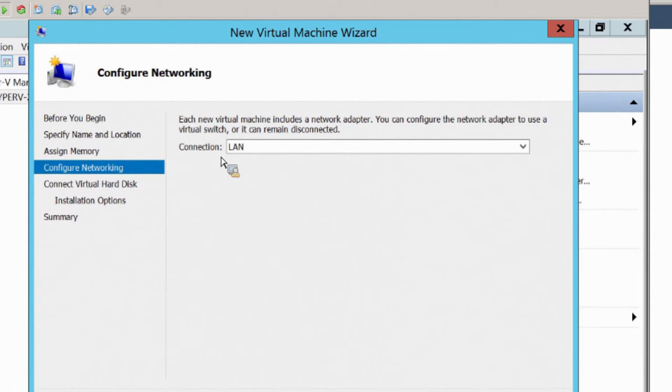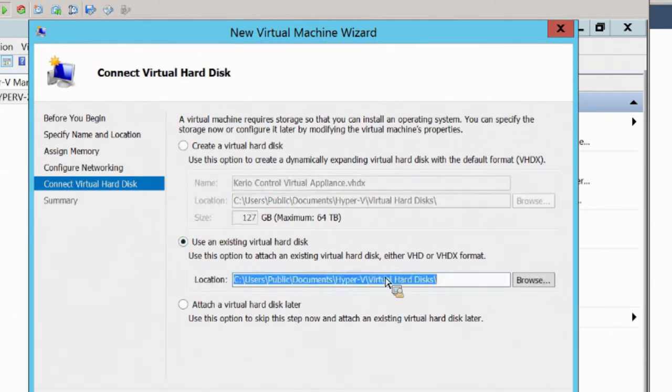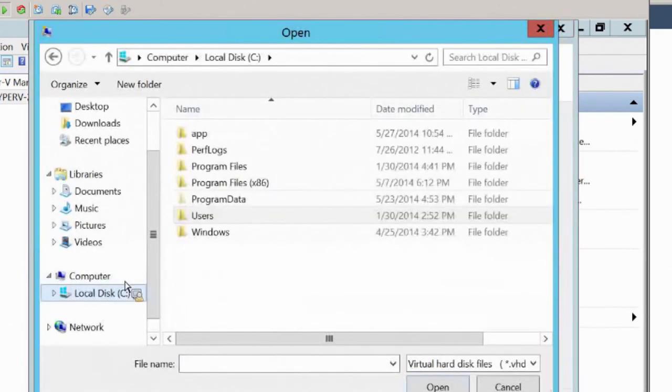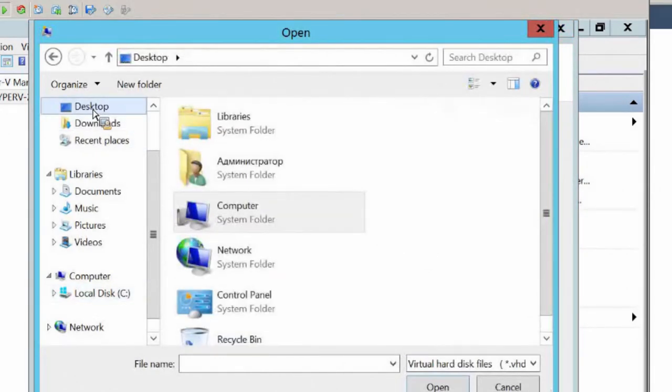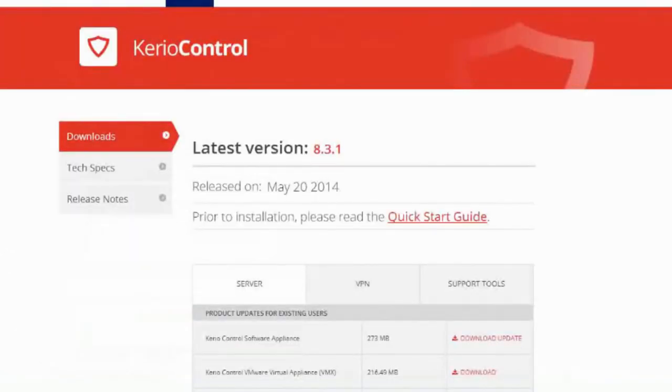The next step is creating the virtual hard drive. We will not use a new hard drive. We will use the existing hard drive, downloaded from our website. I will show you where. This is the same page where we get the information from the OVF link. Here we can find the Kerio Control Hyper-V Virtual Appliance download link.